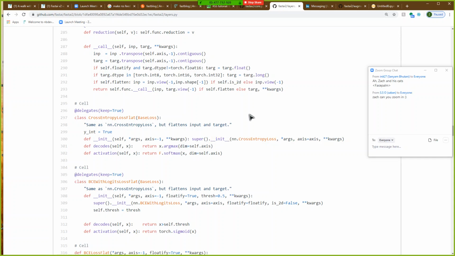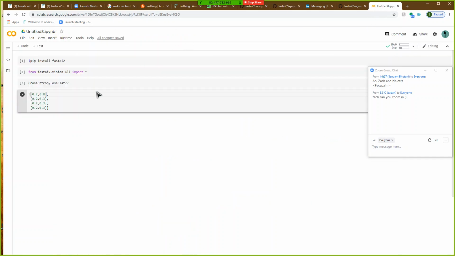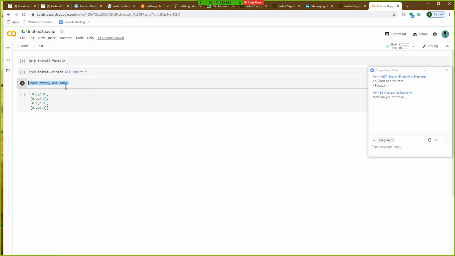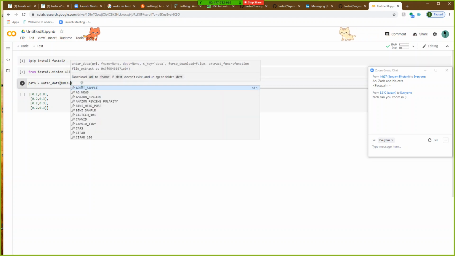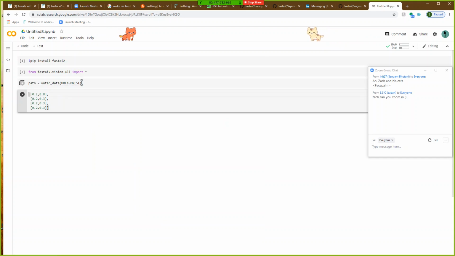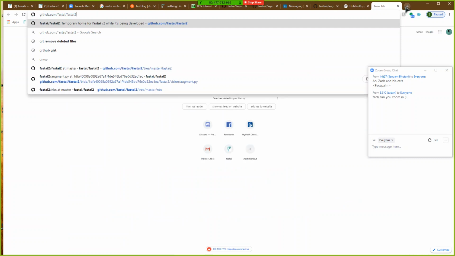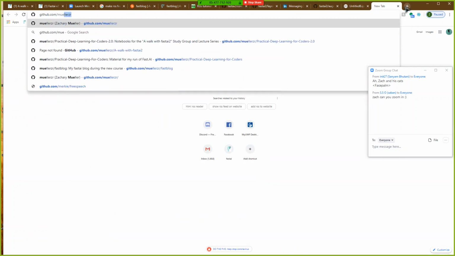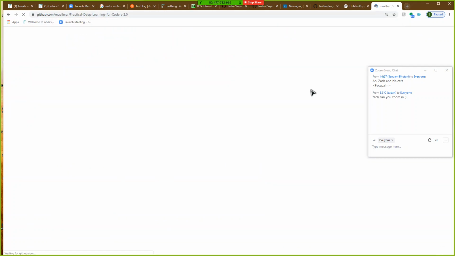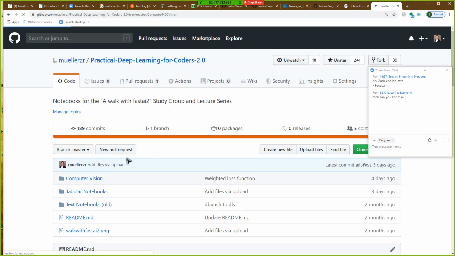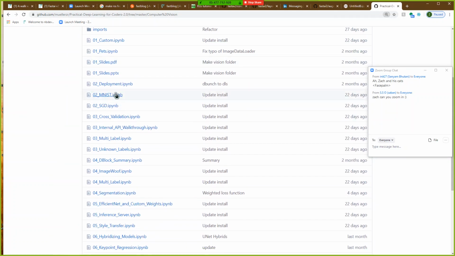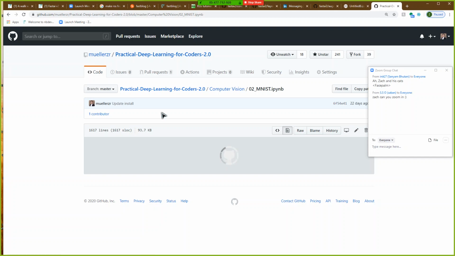Now, one thing you'll notice is if we do a simple model with cross entropy loss flat, we'll do path equals untar data URLs.mnist, and I'm going to cheat real quick and go look at my own code for how to quickly set this up. I do this all the time whenever I'm building something, because it's a lot faster if I just have an example there for me.